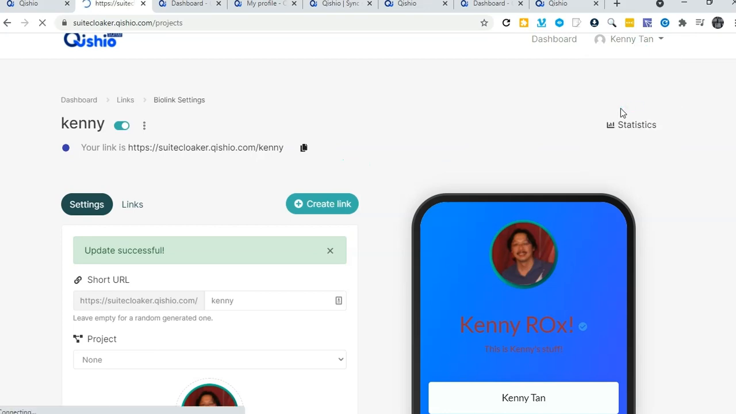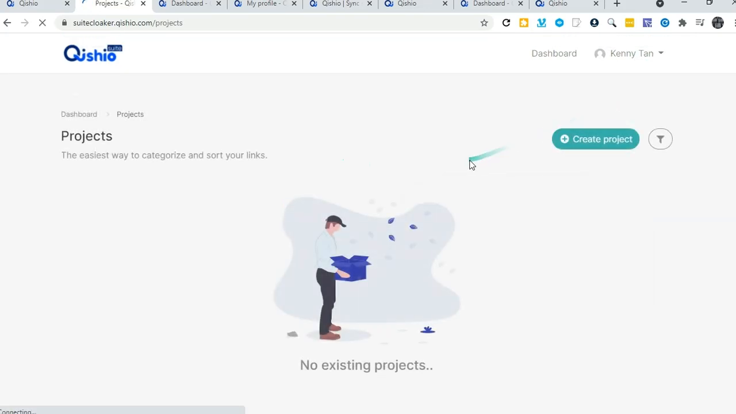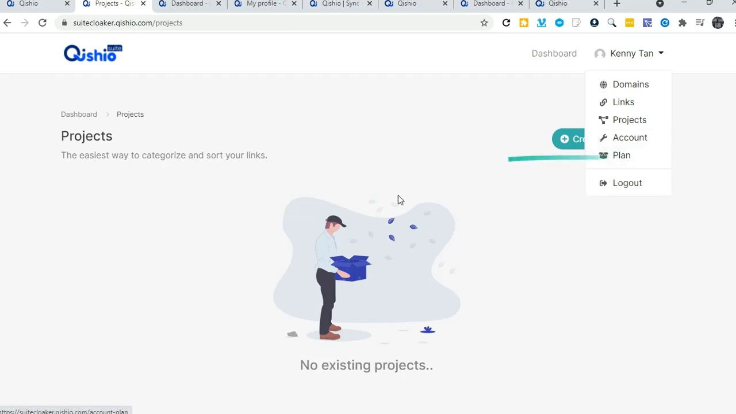You can connect things to different projects. So maybe you're working on a particular project that you want to be able to have everything in one place. Boom, create the project. Set up your different accounts and the plan that come with it. All those are included here in QishioSuite Cloaker, the link cloaker and link creator. So that is what that is.